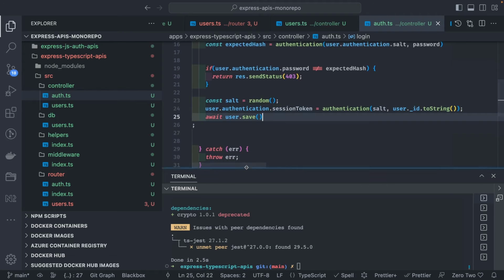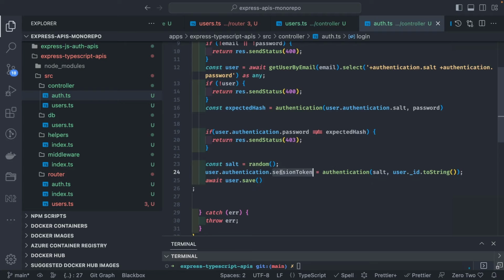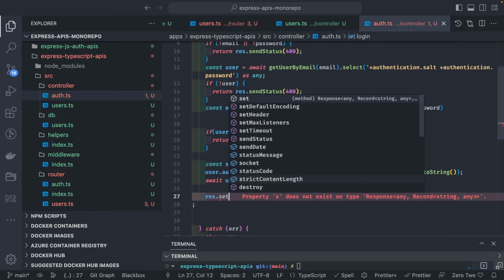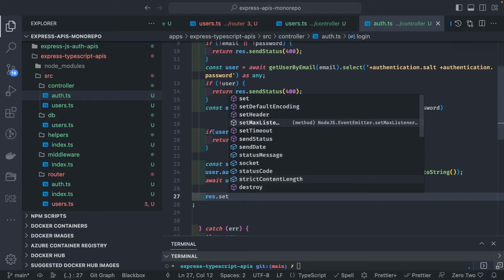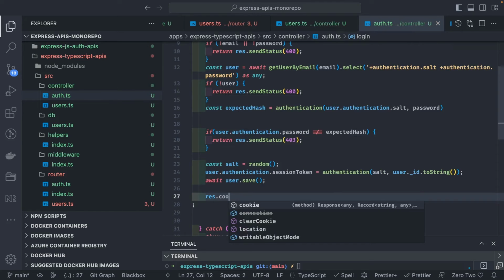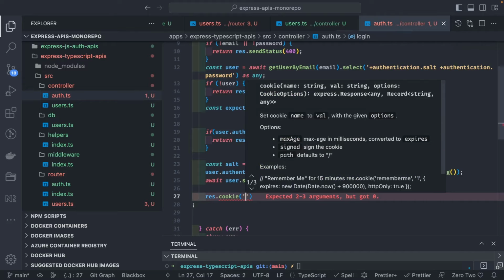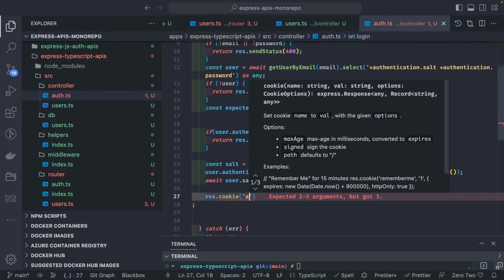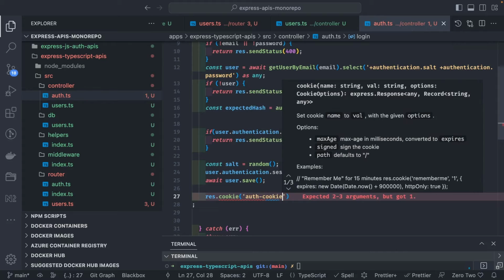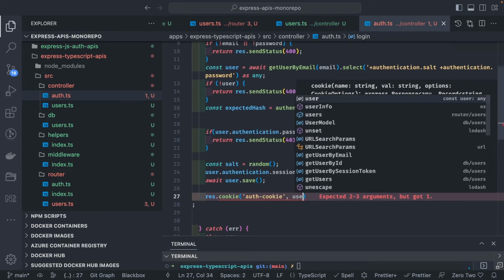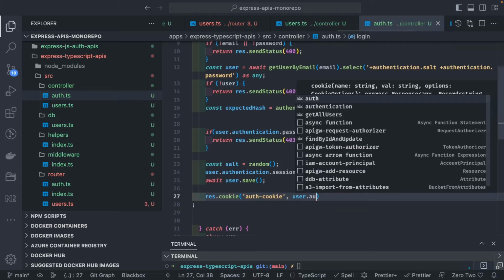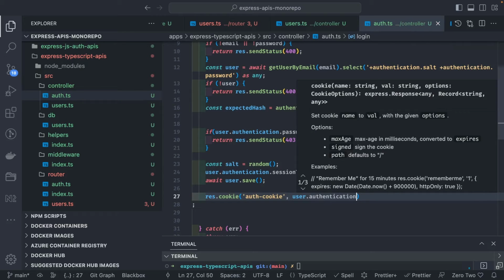So why are we doing it? Because once the user does the login, we also want to store the session token in the database, so on the same object we put the session token. And then here response.cookie, this method we can use, because now we are sending the response back to the user. So it's like the auth cookie, and here user.authentication.sessionToken. This is what we are going to send.